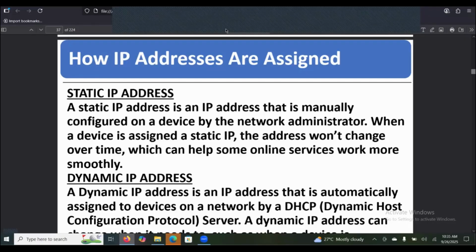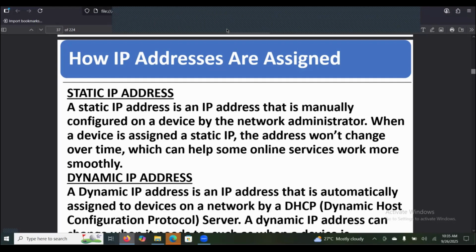So we have two ways that we can assign IPs to our devices, both private or public. We can assign all those IPs to our devices in two ways. You can assign it either by making use of the static way or by making use of the dynamic way.